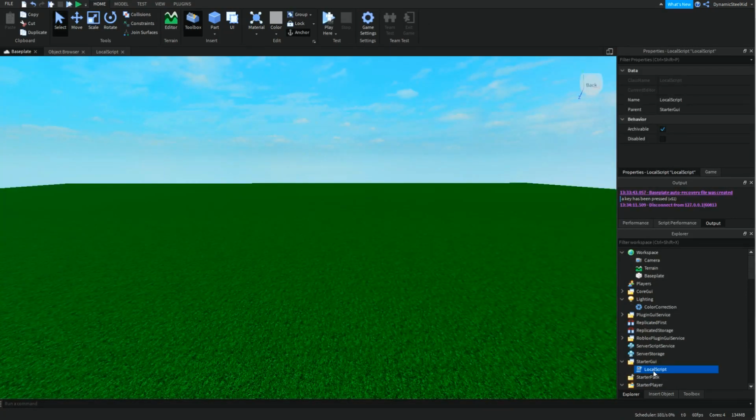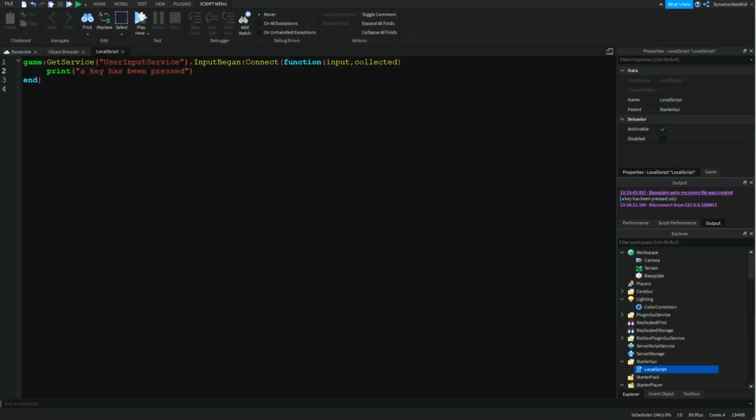The reason is because UserInputService sensed a key being pressed, and because we made this function, it ran this. Once again, I actually forgot to warn you that this is a little bit of a more advanced tutorial, so just giving you a heads up.